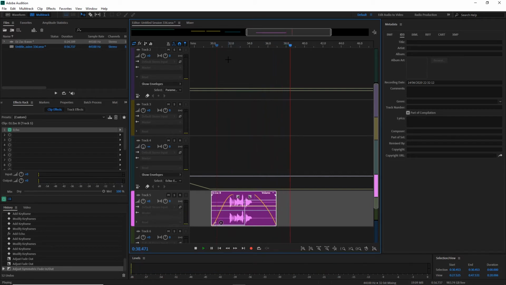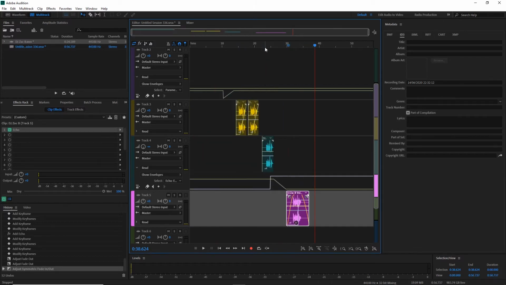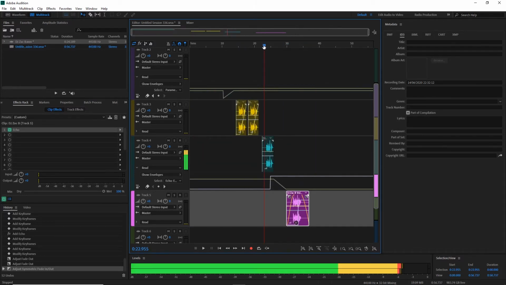And it fades out nicely now because we put the automatic fade on it. This one again, if we go back to this here, we have the automation written into the track.